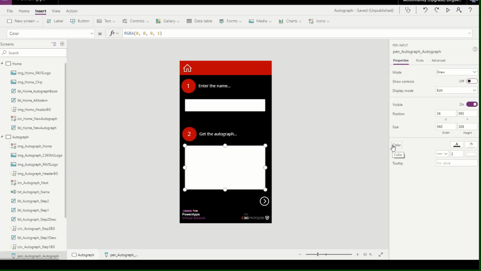But I'm just going to turn it back off again, and all I've done is resize it by using the handles to drag and drop and move things around on my screen. Really, really easy to start to get the app looking the way that you want it to.